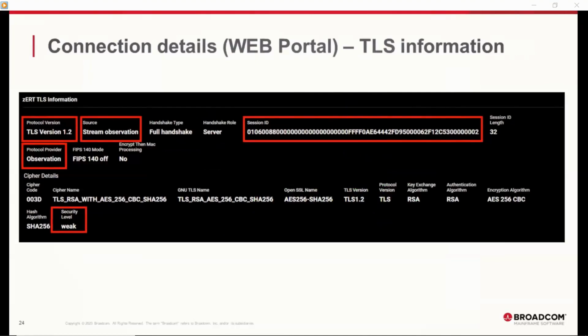So what we can see here in this view is the web portal view. I mentioned that a little bit ago. It's our web-based offering to display NetMaster information. What we can see here is a specific part of our web portal that displays the zERT data. In this case, we're looking at TLS information. And we're going to step through a couple of these fields and discuss them a little bit more in detail.